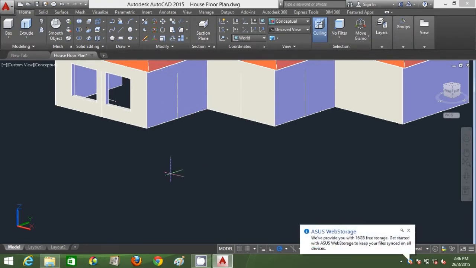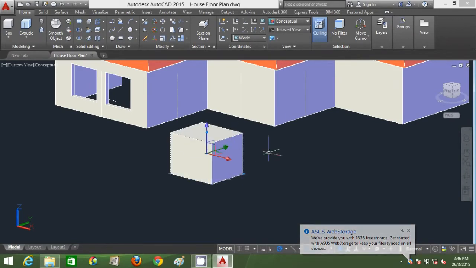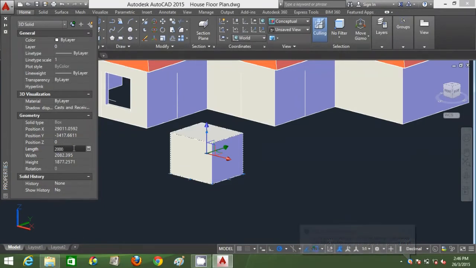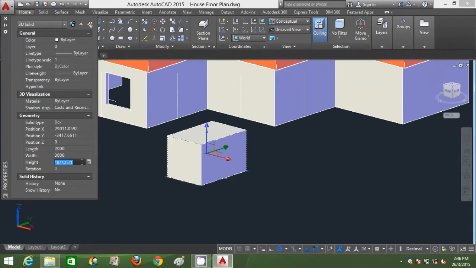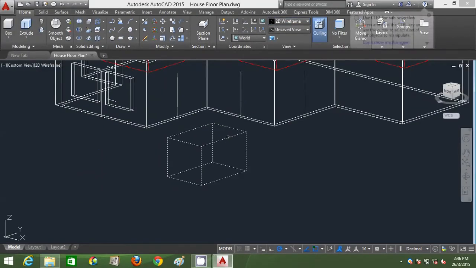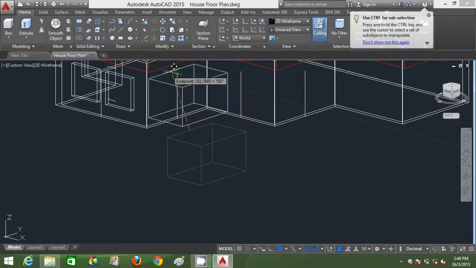So I'm going to create a French window here. Alright, so I'm going to create the box first, and I'm going to input the parameters and the properties. So the length I may put around 2000 as in the depth of the box. The width, I'm going to take 3000. The height is longer than the window. The standard window is 1008. So there you go. And I'm going to move this one now.